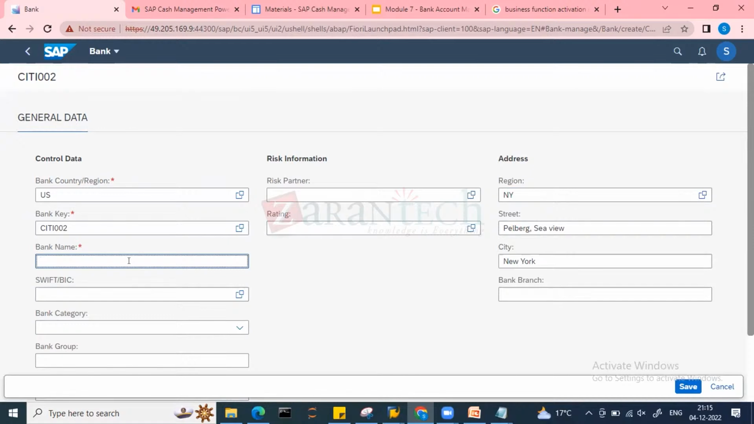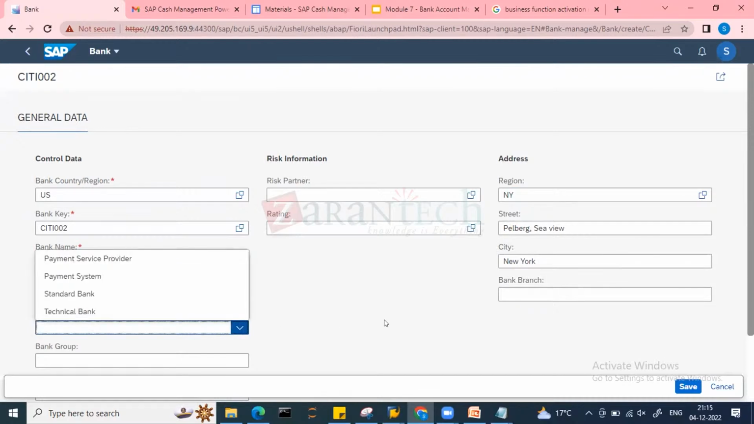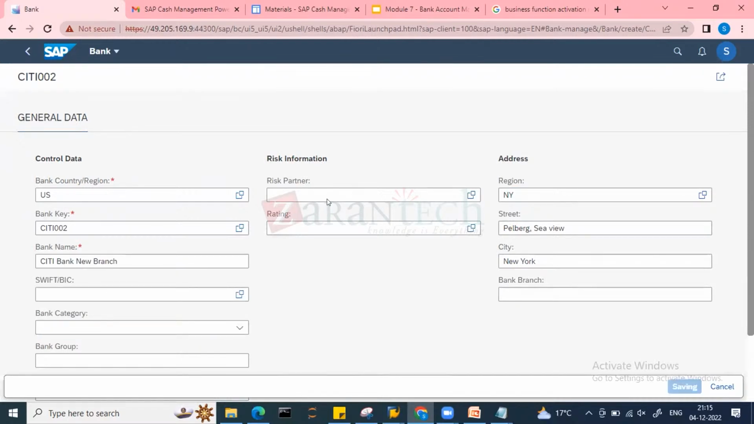But anyway, like Citibank new branch or something like that, you can test. Whatever the branch name is, you can just provide the branch name here. Once I save it, what I will find is that we are getting the option to create a house bank.